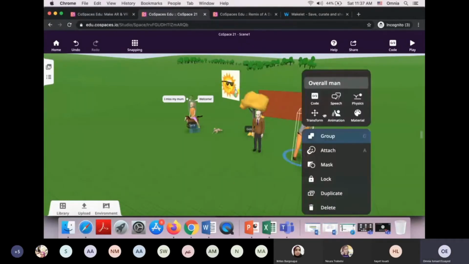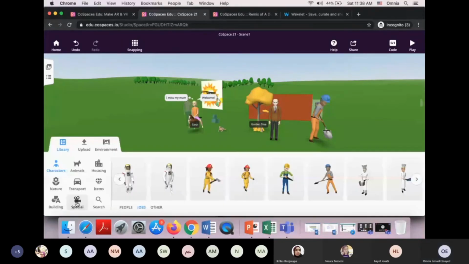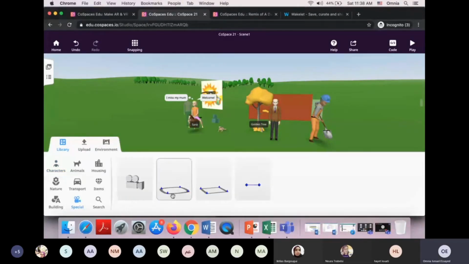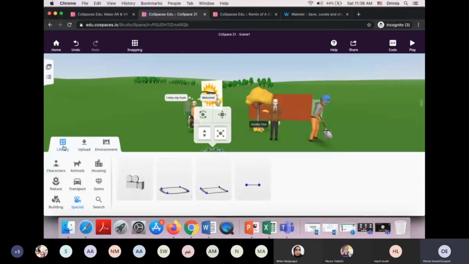So Sarah, she is riding a horse, and I'm going to make her move in a circle or in a certain direction. How can I make her move easily in a certain direction? Go to the library on special, and you have here three paths, a round one, a square one, and a straight one. So I'll make her move in a circle. I'll make it bigger.